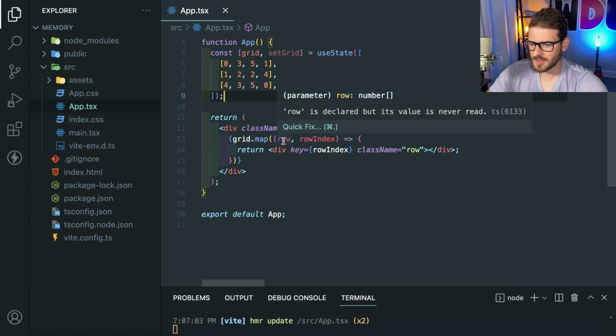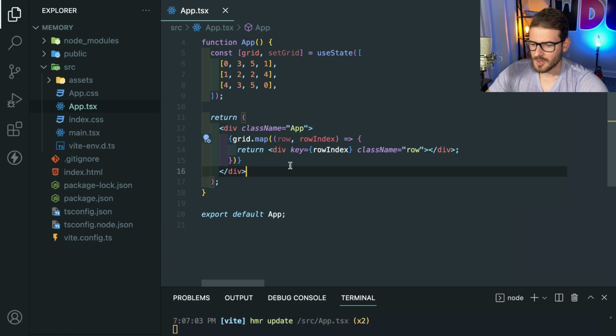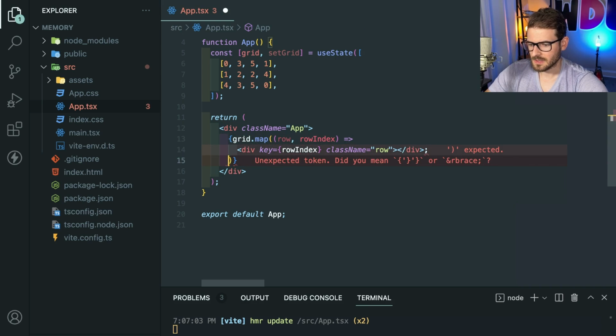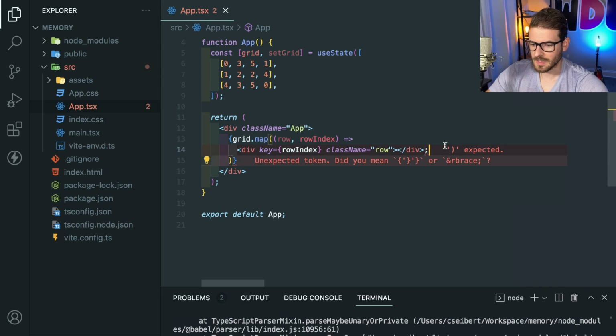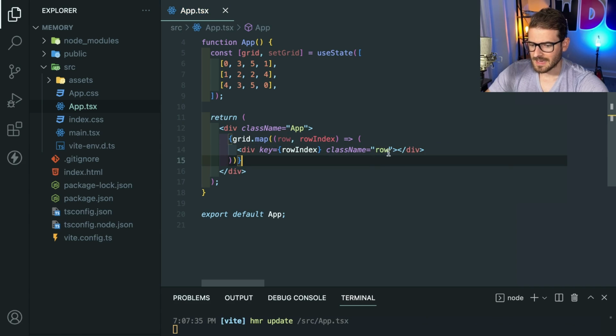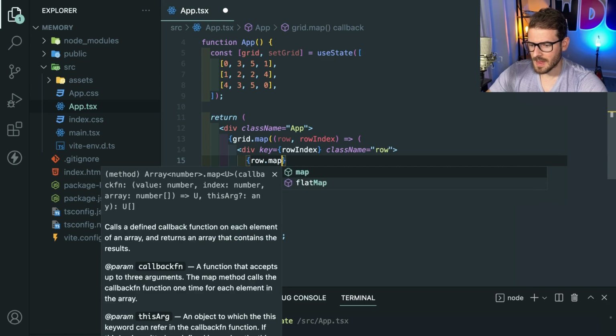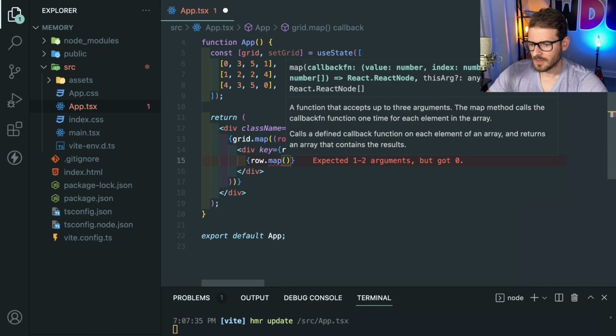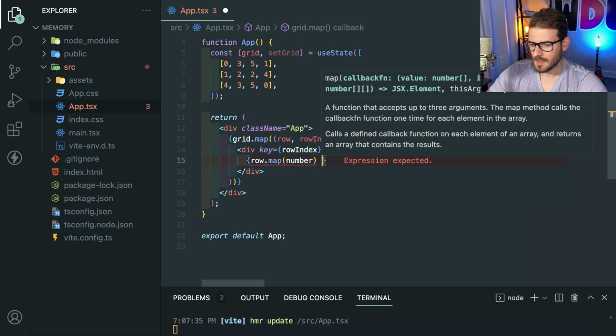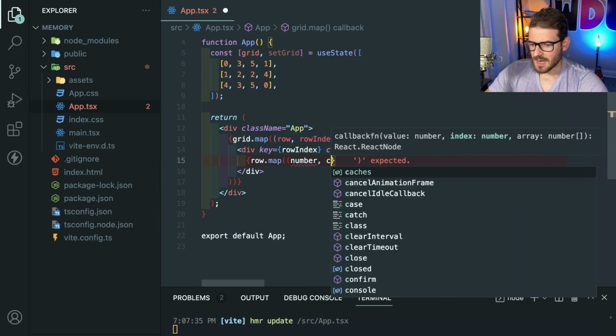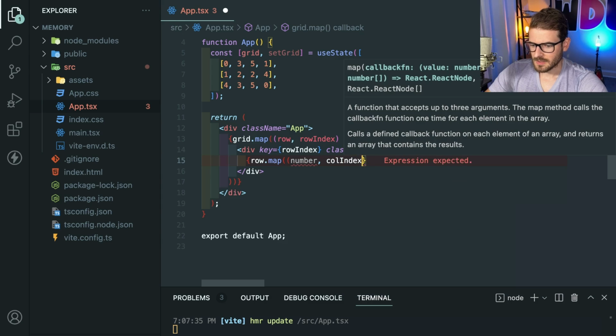Now remember, row is going to be an array of numbers, right? So we're going to have to actually map over this again. And if you wanted to do an implicit return like this, you could do that. That might make the code a little bit cleaner. And inside that div, for every row, we are going to map over every column. So I'm going to say row.map, and then I'll say number, and then probably keep track of the column index like this.